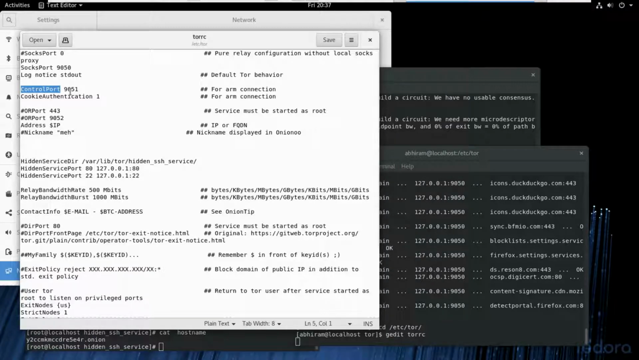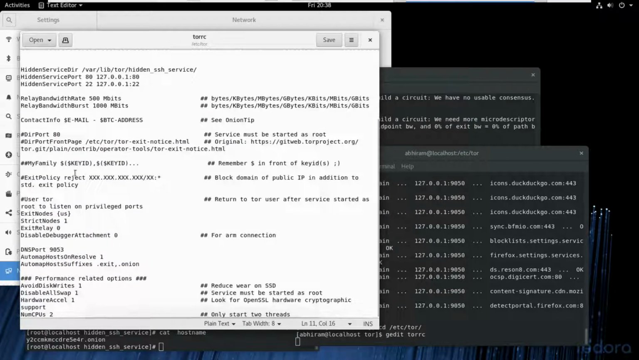So it is jelly bean, and the ARM is not working. So let's search how to install ARM later in this video, right? And these are not at all required. This is what we are looking for, right? Here you can see the hidden service directory. You can see /var/lib/tor/hidden_ssh_service. It can be anything else.